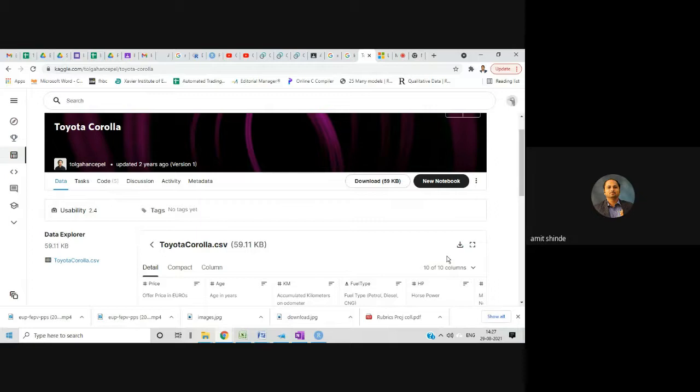So what is the size of data that can be handled in R? It's not as limited, you can have data as big as possible. Is it more than Excel or less than Excel? Excel is nothing like it. This 59 KB or even 1 GB, 2 GB data is nothing. It will be able to load it.